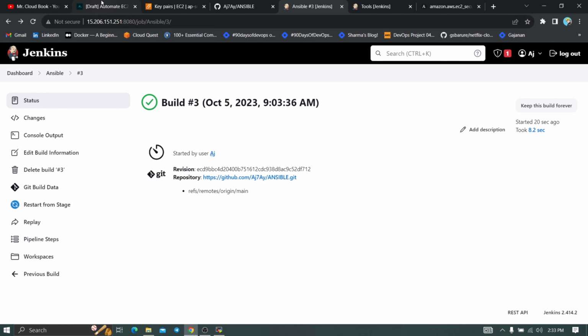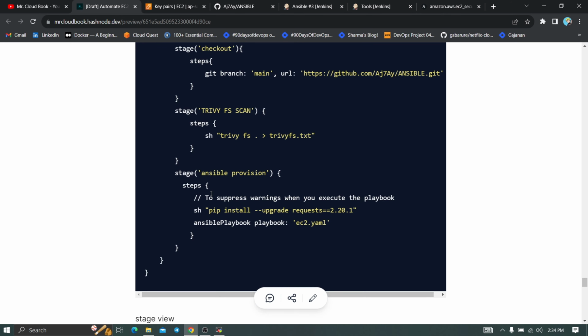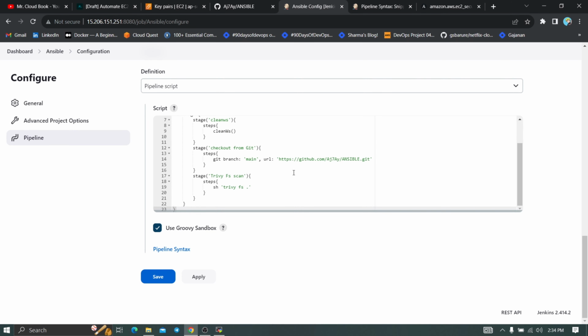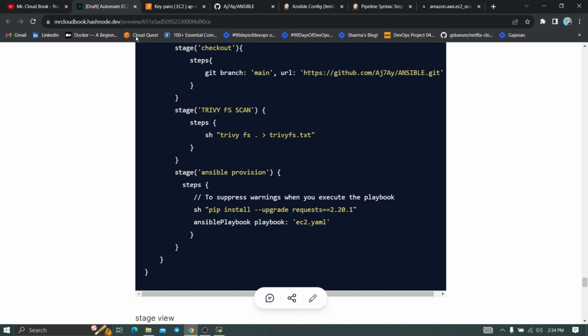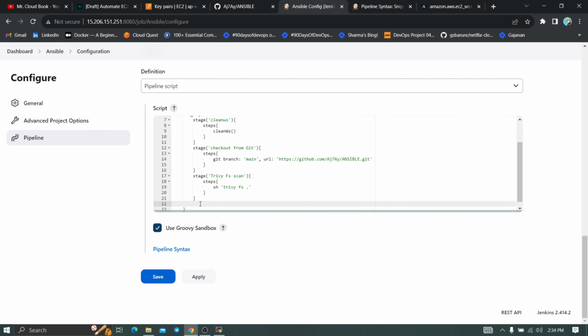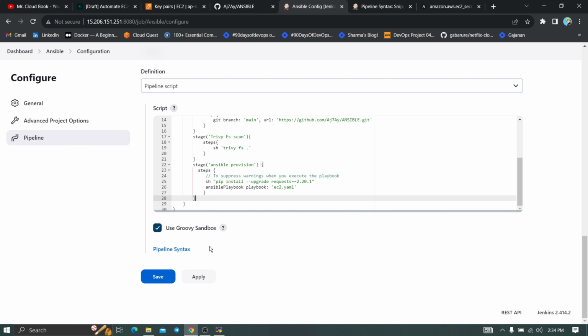So our next stage is we have to add the Ansible provision here. Let me add the stage by copying it from there only, so I don't waste time. Copy this particular stage, add it here and apply. We are going to use this particular command to suppress any warnings during the run of this particular playbook.